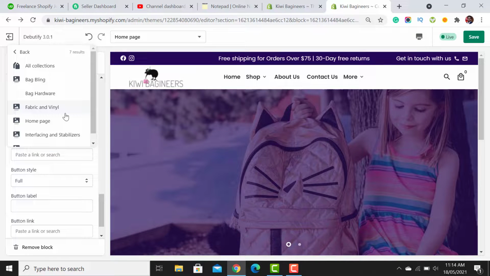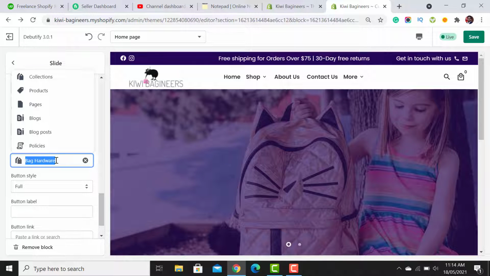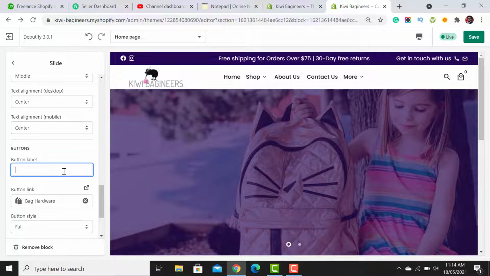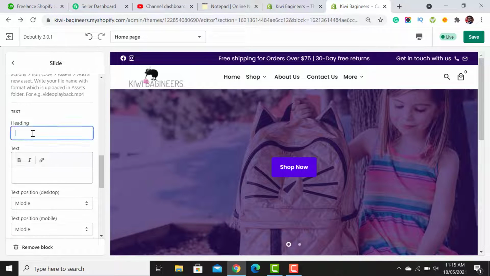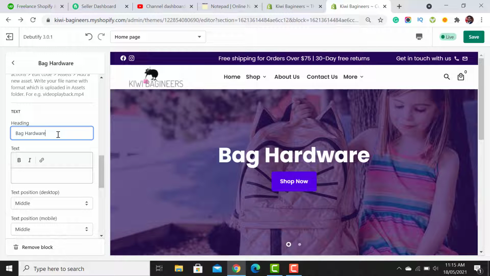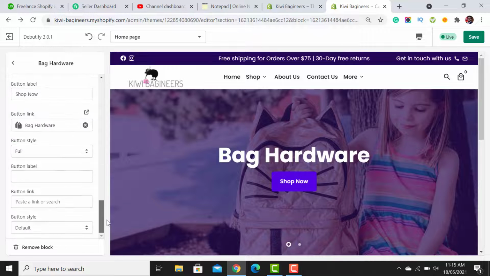I would like to add the bag hardware section. Simply select the bag hardware, add the button of the shop now, and I have added the bag hardware link over here, and then I have added the heading bag hardware. Okay, so now it's looking great.